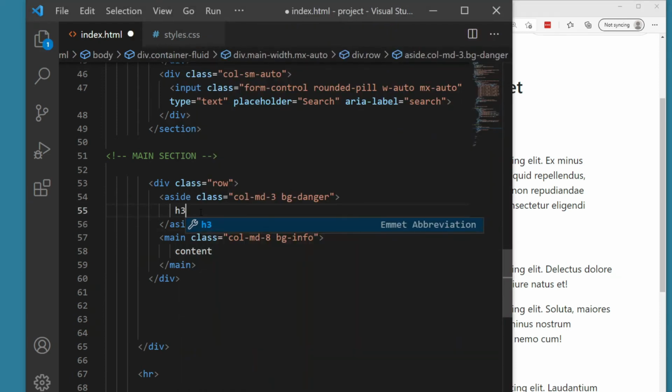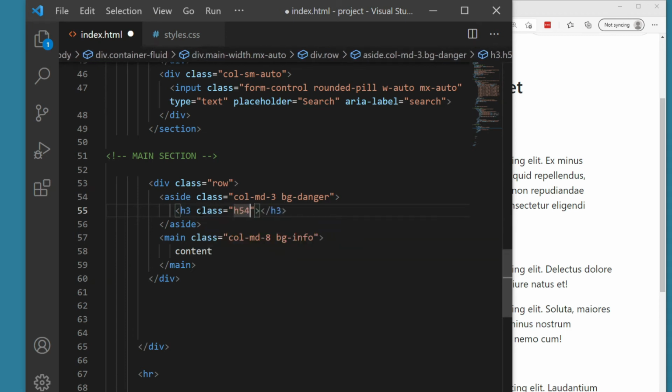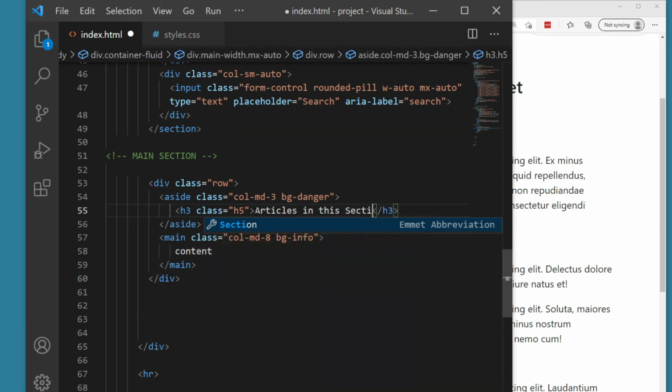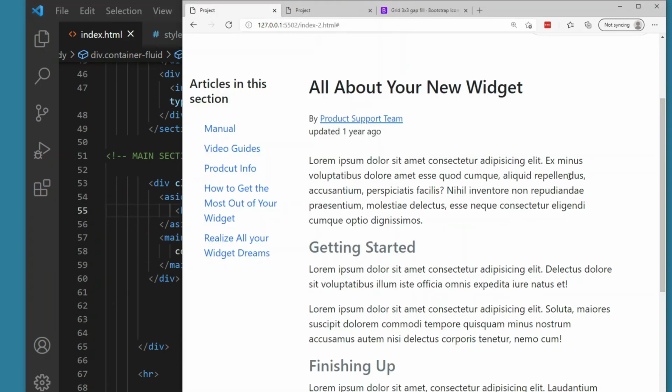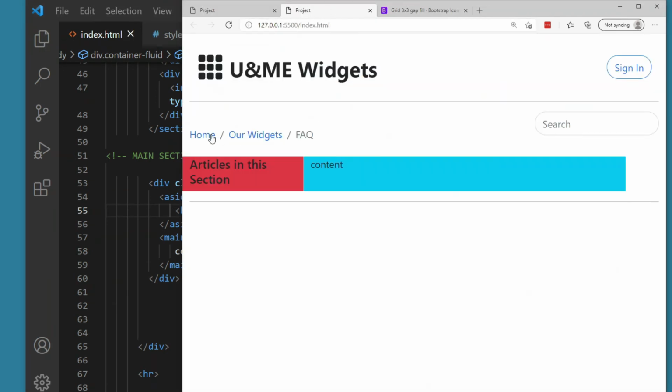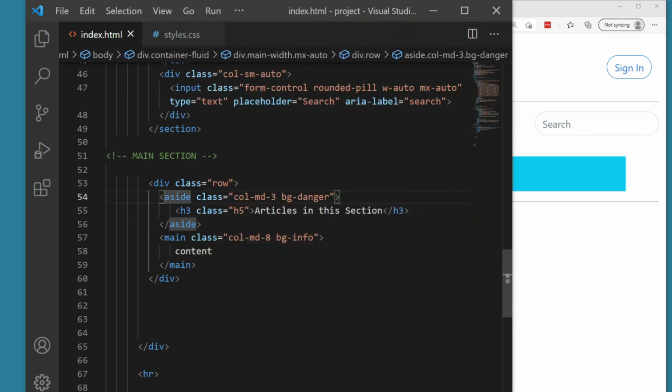So start with my h3. Now I don't want it to look like an h3, so I'm going to put a class attribute on it and make it an h5, because that's going to look better. Articles in this section. Save it. Yep. There it is. Articles in this section.